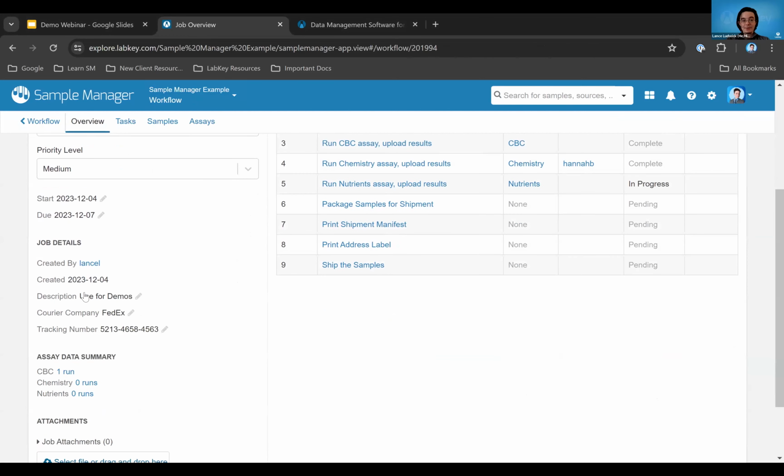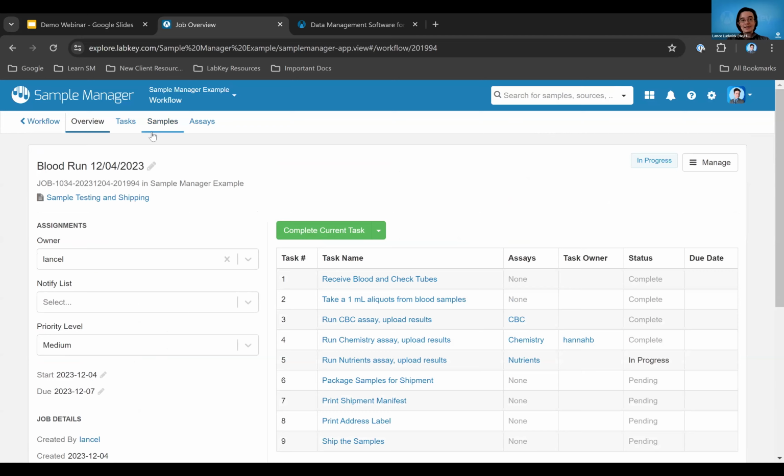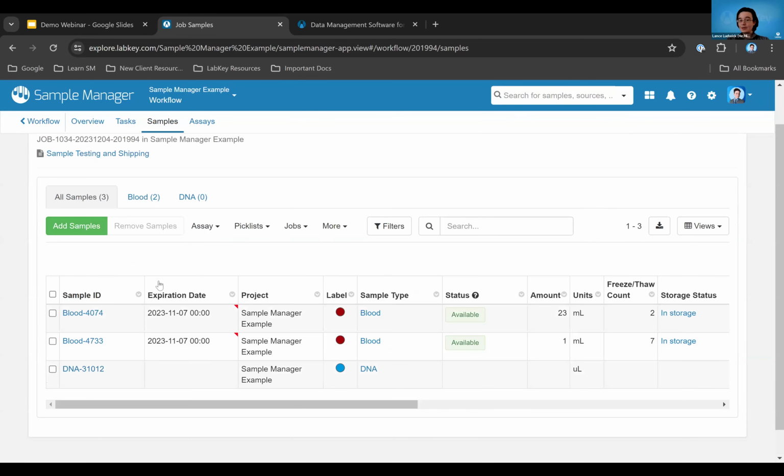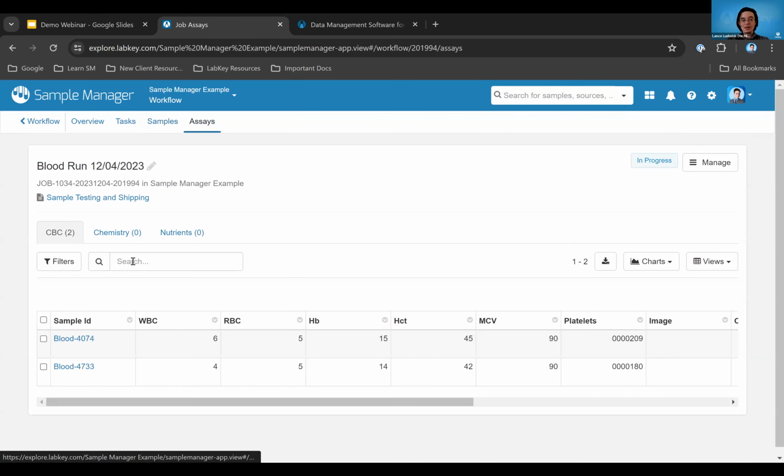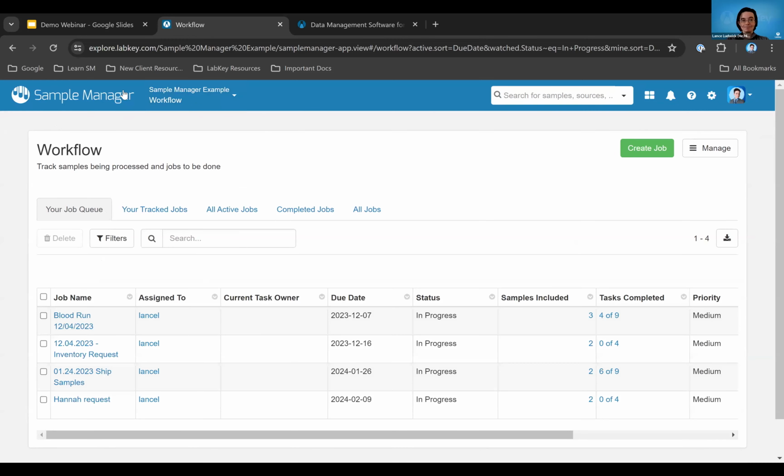I can also see all the information we may need to track with a specific workflow. So let's say all of these samples are being shipped out. I can see the courier company we have, as well as the tracking information. I can see what samples have been assigned to this specific workflow task, so I can make sure we're working on the correct samples. And then I can also go in here and see what assay information we have with this workflow as well, so we can make sure we're inputting everything that we need with a specific task. When users are assigned to our workflow, they'll also receive an email notification saying, hey, you have a job pending. This is what you'll need to be doing.